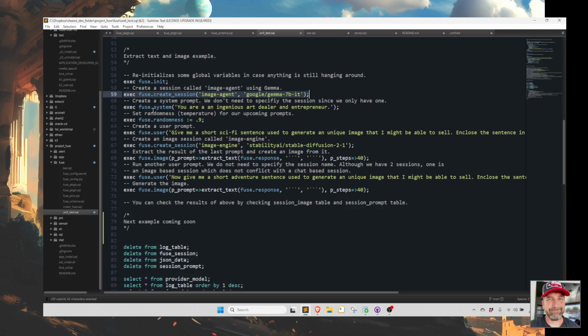I'm going to create a system prompt: You're an ingenious art dealer and entrepreneur. And then I'm going to set randomness. This is called temperature, and we're going to set that at 0.9. And so any future calls that have randomness will use 0.9 unless I override it by passing in the level of randomness specifically. So I'm trying to make things easy to use. We could have that parameter in the calls all the time, but I don't want to do it that way. This is kind of where I like to use a global variable, and that's what we use unless we override it.